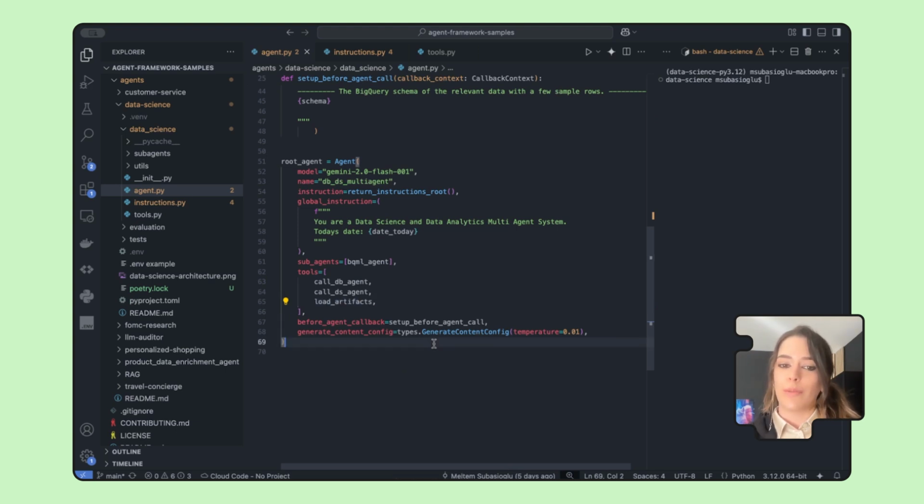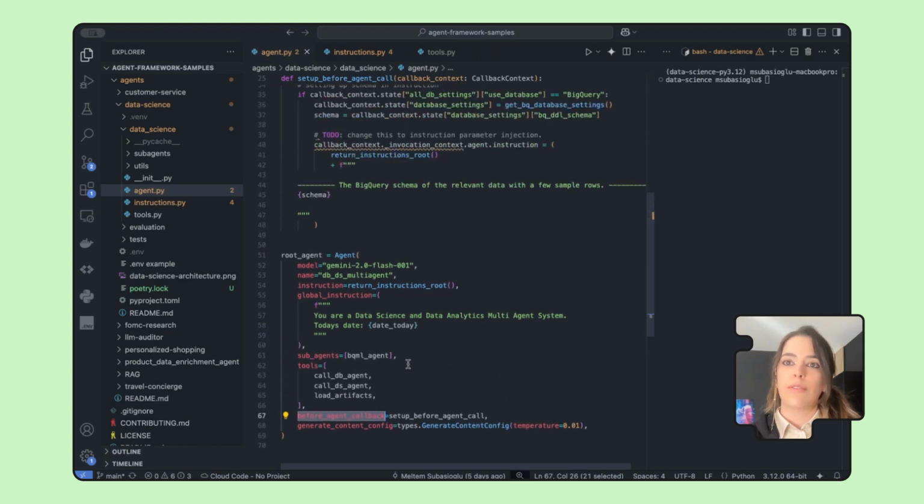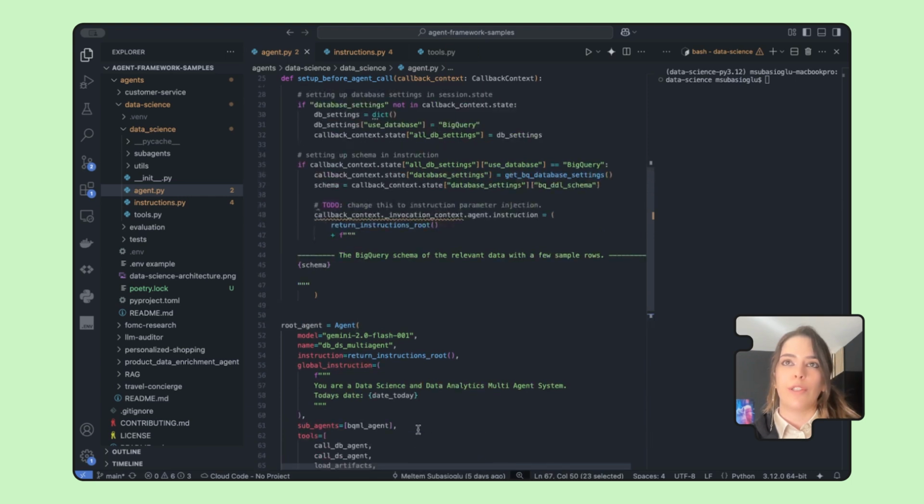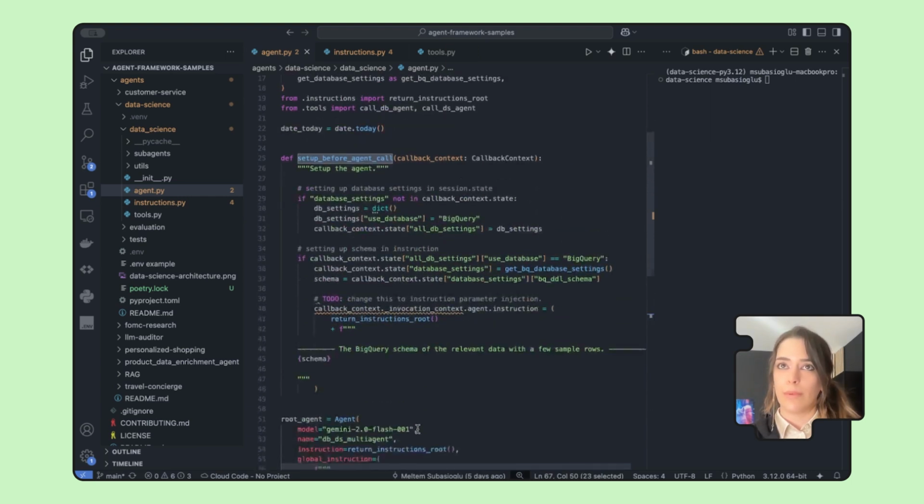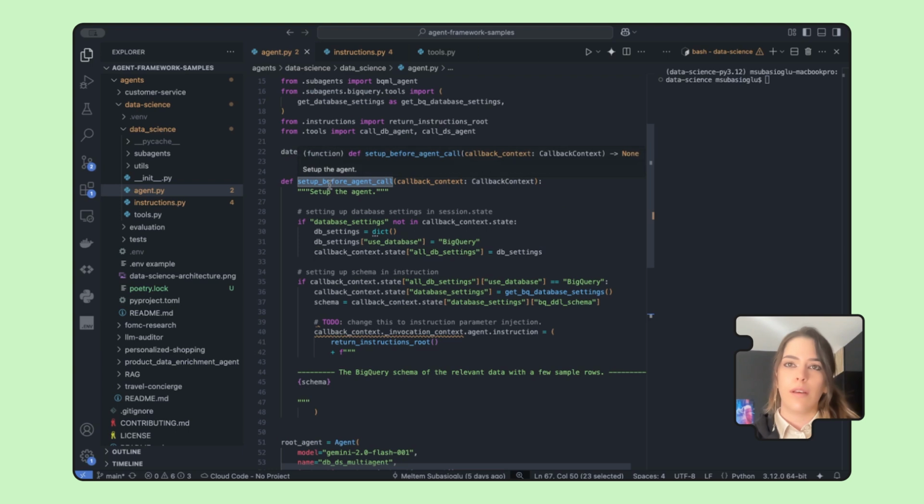Another very cool feature that we have in the ADK is the before agent callback. It is, as you can see in here. So this is defined in here as well. So we have set up before agent call. And if we go a bit up in here, what we see is a few lines of code setting up the agent. Let's inspect what's happening here. So essentially what we do is we're invoking this code before we're invoking the agent. So this is something that you can set up as control mechanisms as a developer.